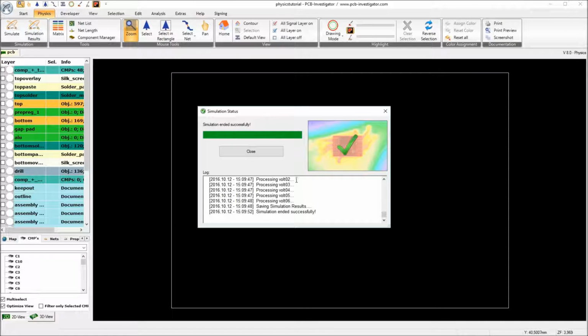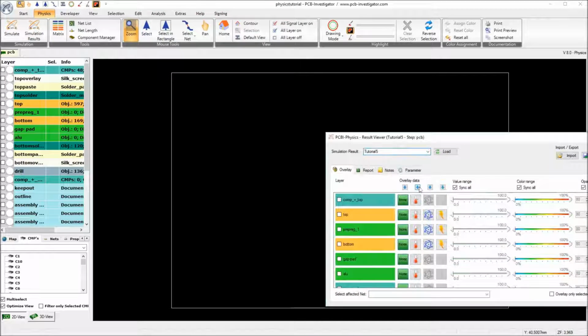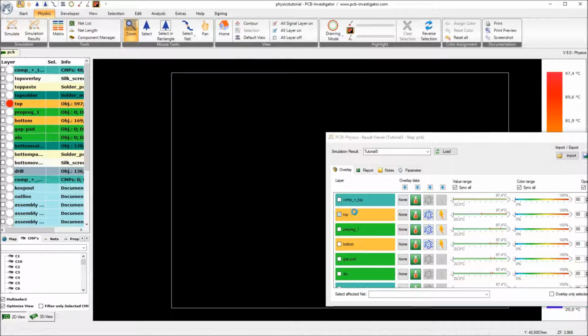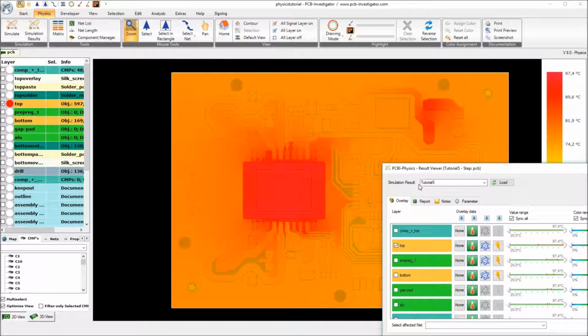Okay, let's find out how the aluminium plate influences our temperature. So I activate the temperature overlay, and now we see a quite different picture as we have seen in the other tutorials. We have a maximum temperature of 97 degrees, but the temperature is quite similar on the whole board.